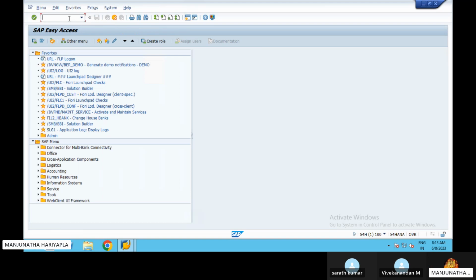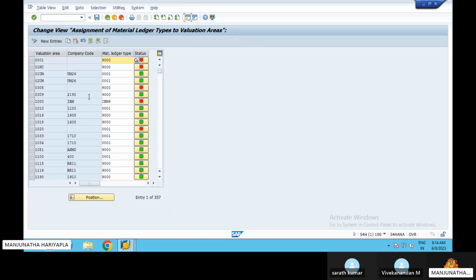The next step is to assign this material ledger type. Once we define it, we can go for OMX3. All are similar T codes: OMX2, OMX3 and OMX1. There are three T codes to remember. OMX2 is for defining the material ledger type, and after that we have to assign it, so go for OMX3. Always remember the OMX3 T code whenever you face some issue in the material activation.